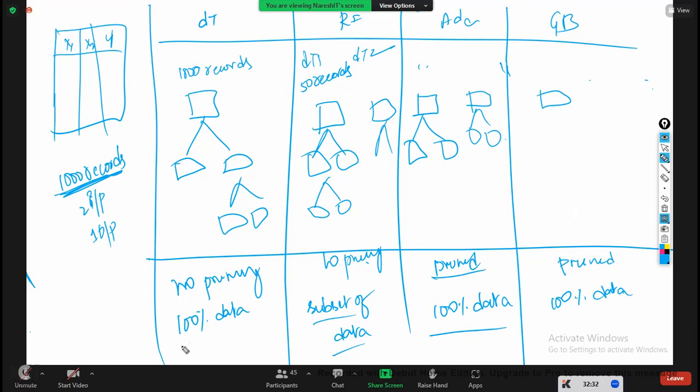In the decision tree, 100% of the data with no pruning. Here, 100% of the data with pruning. Here, no pruning is there, but a subset of data. Is it clear now? What is the difference?